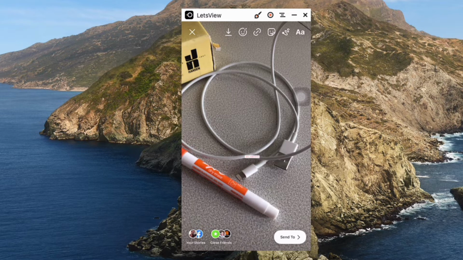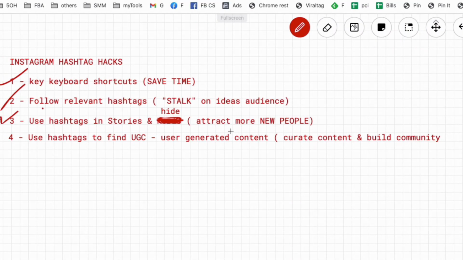So 2 lessons here. Number 1, do use hashtags on your Instagram stories so you can attract more people to your account and grow your business. And number 2, you can hide these hashtags so they're not taking up space on your awesome content, right? All right, let's talk about the next one.